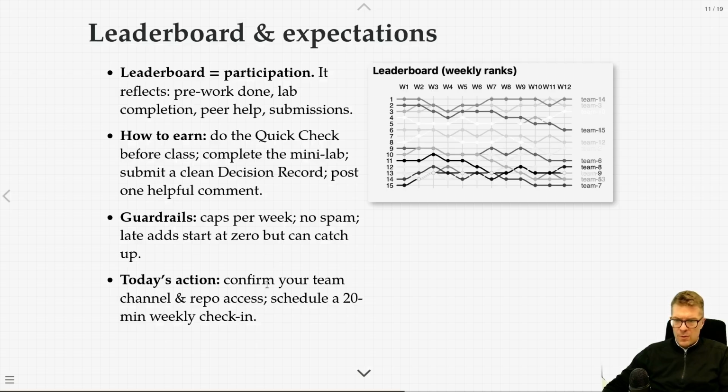You ought to have repository access, so make a 3151 repository in GitHub, for example. And I recommend checking in periodically. It doesn't have to be 20 minutes per week, but before every lecture or after every lecture, or at least once a week, check in a little bit to make sure you're both on track with the material.